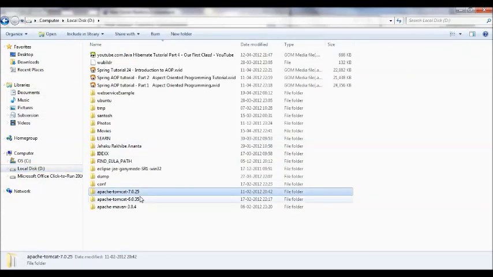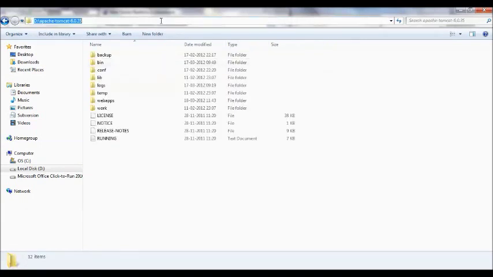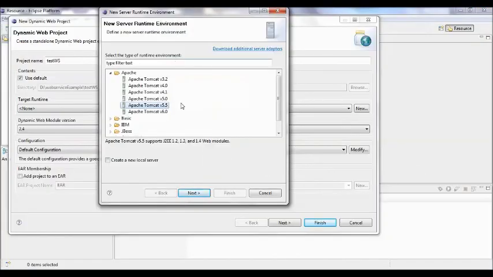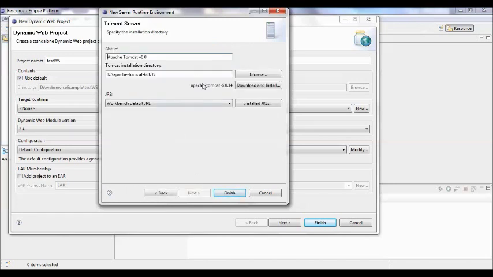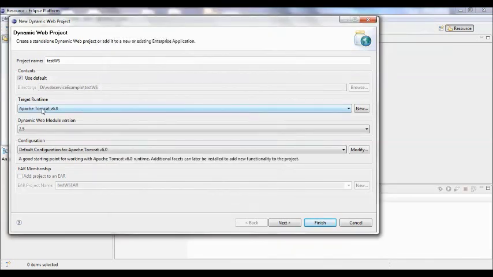I have Tomcat 7 as well as Tomcat 6. So I'm going to use Tomcat 6 here. So I've selected the option Tomcat 6. Click on next. So you have to give the home installation directory of the Tomcat and choose the JRE. Click on finish. So now you can see this target runtime server it has created, and this is Apache Tomcat 6.0. Now click on the next button.